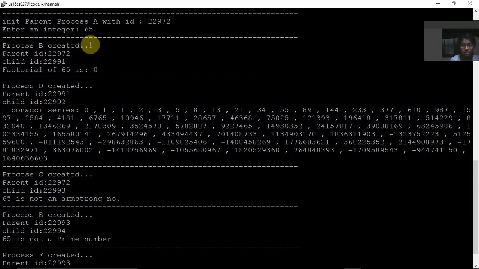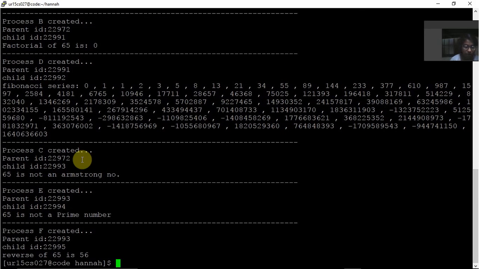You can see the process B is being created, and then you can see the child process ID and the factorial number of 65. Process D, then the Fibonacci series of the number 65 is being given. Then process C is created. It displays whether it's an Armstrong or not. It's not an Armstrong. Process E is created to check whether it's a prime number or not. It's not a prime number. And finally, to check the reverse, it has the reverse.